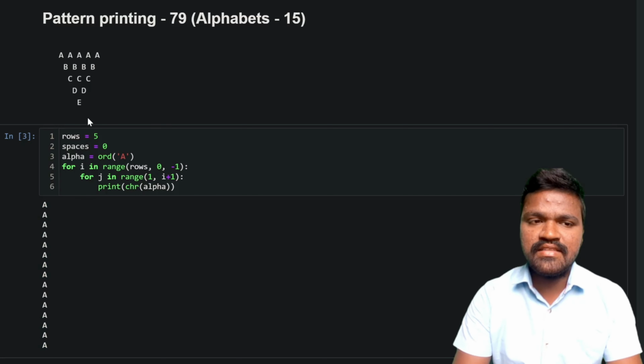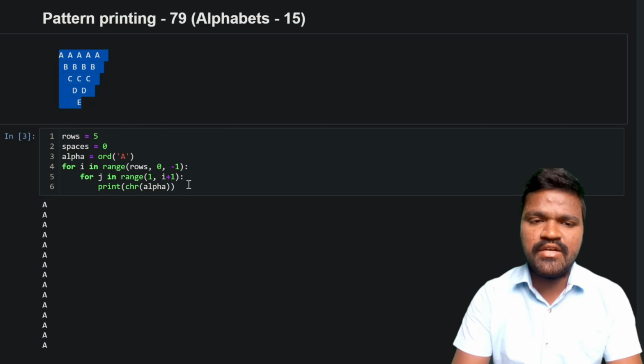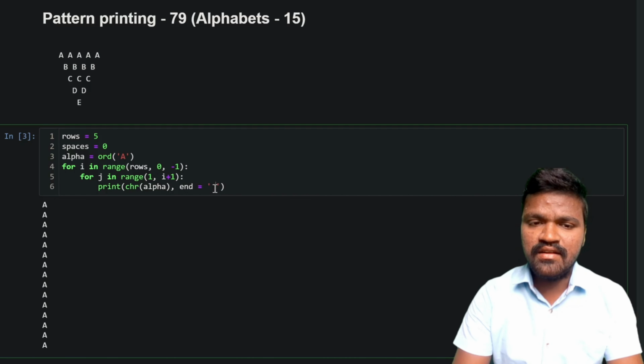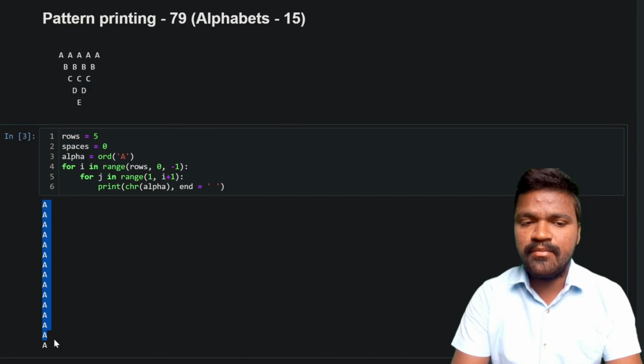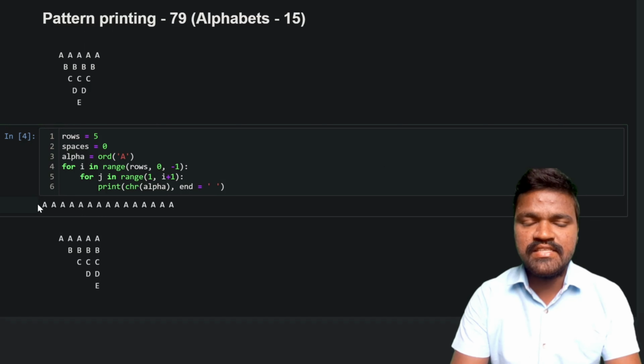So in order to get this kind of shape, we need to format this a little bit. So for that reason, I am setting end as a single space, because by default the end parameter in print has a new line character. For that reason, we are getting it like this. So if we mention a single space, we can get everything in a single line.